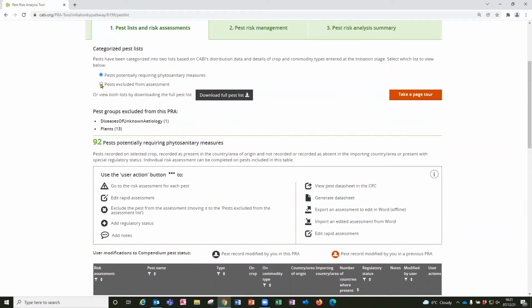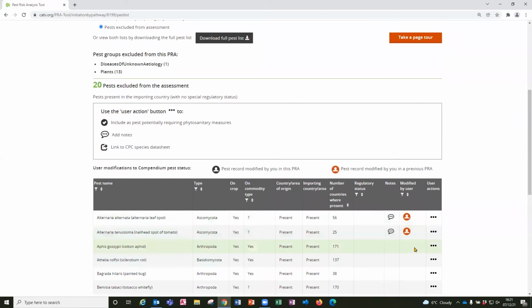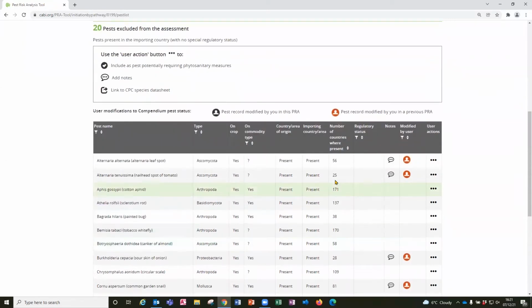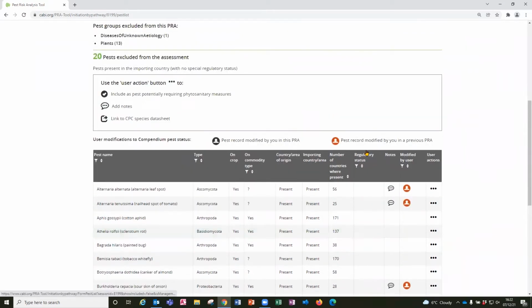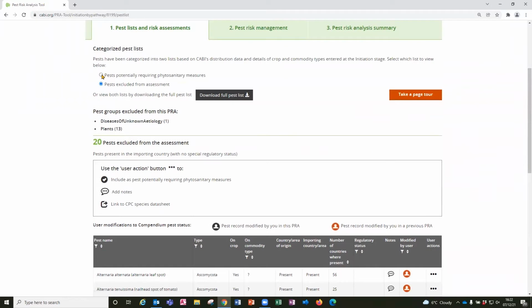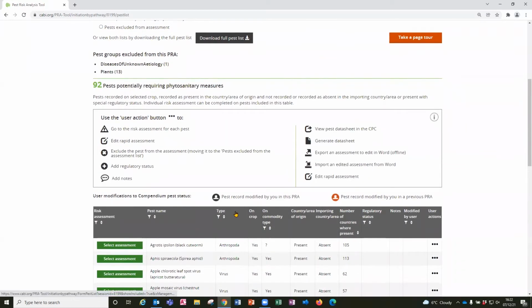A second list is also available to view, called Pests Excluded from the Assessment. And you'll see here, there are some that have this icon, which show that they have been excluded in a previous PRA session. In general, if you have a look at the data here, these have been excluded because they're already recorded as present in Zambia. So the pest list has been generated for all the pests that are associated with apples in South Africa. And then those presented on the first page are the ones of concern for our PRA.